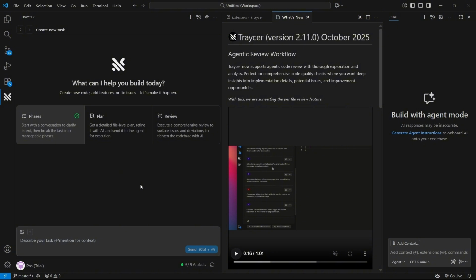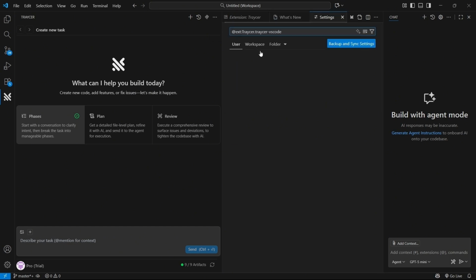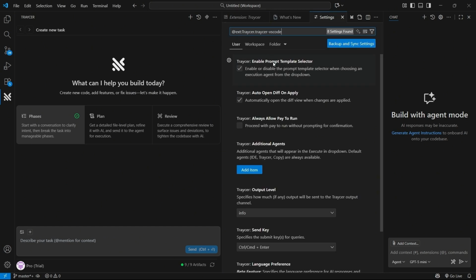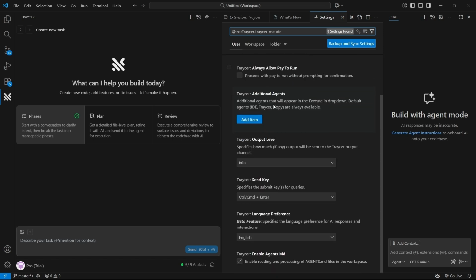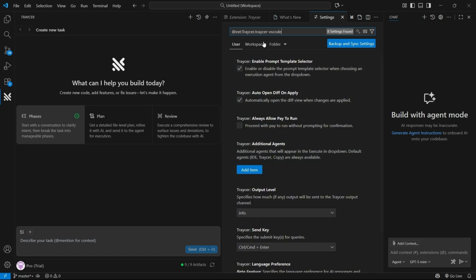So what can you actually do with Traycer? As the name suggests, Traycer helps with coding tasks. It can create new code, add features, or fix issues. Let's make it happen. So we have this sidebar. We also have the option to create a new task. It also has the option to modify the settings of the extension like Traycer. So it sends us to the Visual Studio Code extension settings. As you can see, we can modify it.